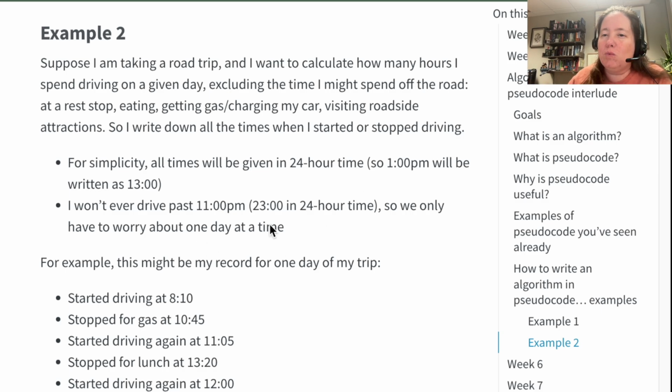Just so we don't have to worry about one day's drive spilling over into the next day. Especially, we don't have to worry about the 23:59 turning over into 0 hour, because that's how 24-hour time works too at the beginning: 12 midnight is 0 o'clock, and so forth. So we're not going to have to worry about things happening in the middle of the night. We're just going to worry about driving within the confines of one day.